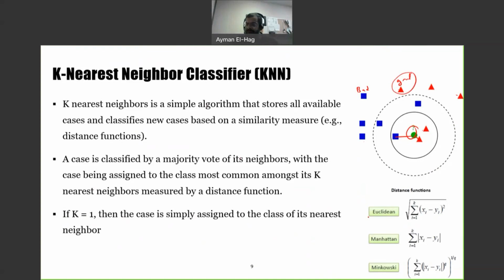There are different formulas. For example, the most well-known one is the Euclidean distance, and there are some other formulas. We'll see that when we apply the KNN in WEKA, we have the option to select what distance to use.